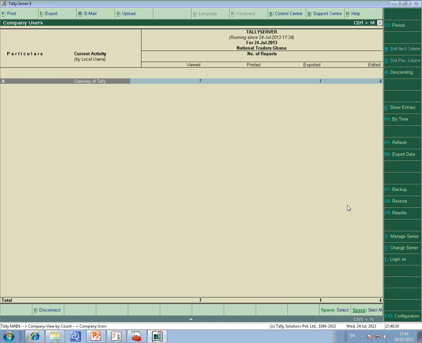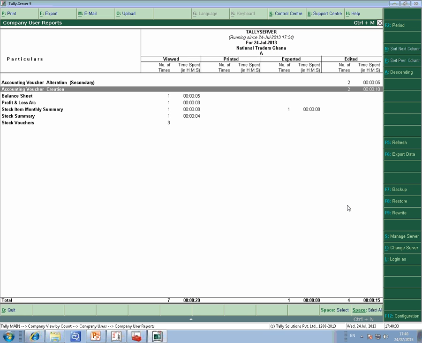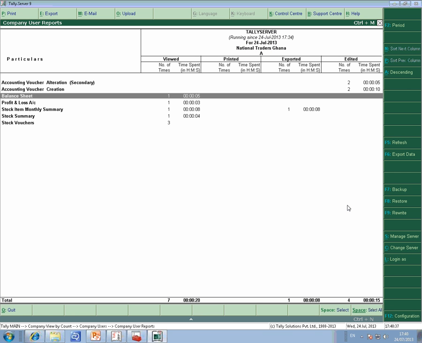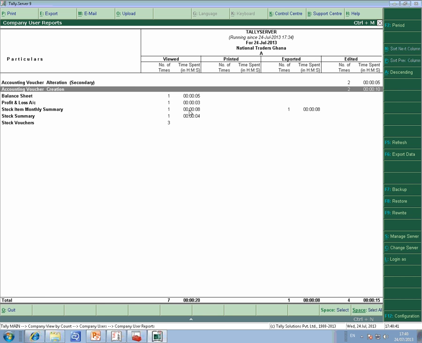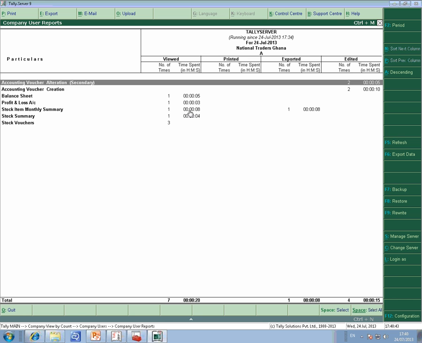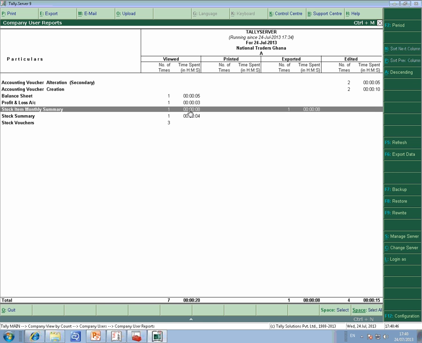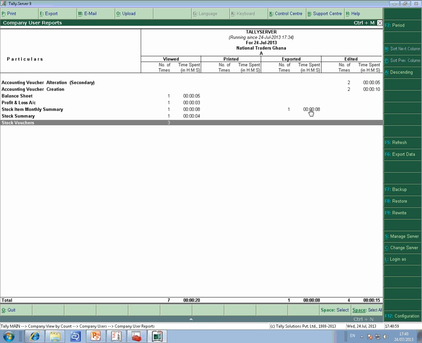Immediately if you go to monitor tool, all these activities can be viewed. You can see here in balance sheet you spent 5 seconds, correct? So you went to voucher alteration mode and you went to stock summary, stock monthly report, and you have exported a report. Stock item monthly summary report you have exported. You took 8 seconds. You viewed 3 entries.